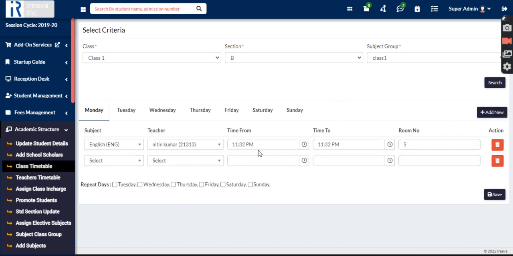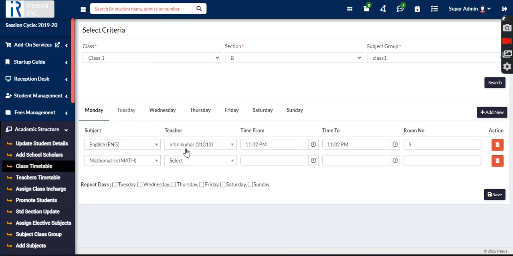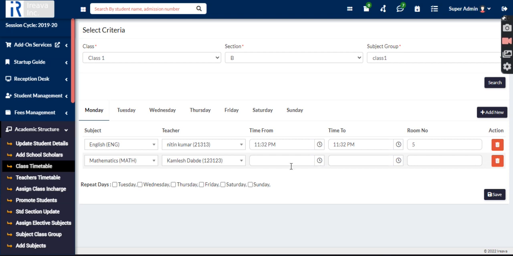Now add new. Second subject, like this. And time, definitely you need to select a different time. For example, 40 minutes, 30 minutes gap, whatever the gap you have, just select from and to, and room number again. Now after doing this, repeat this. For example, we have the same timetable for the complete week, like this.